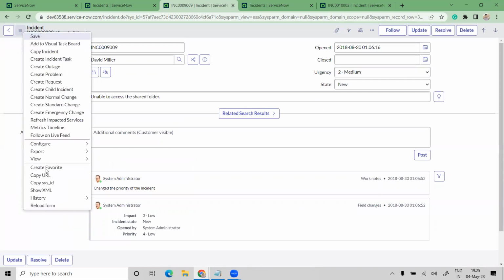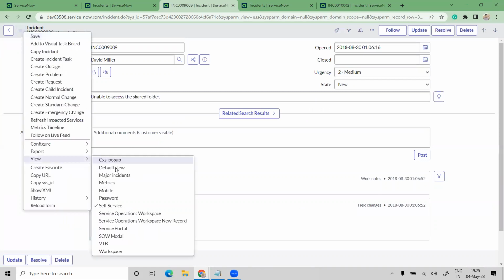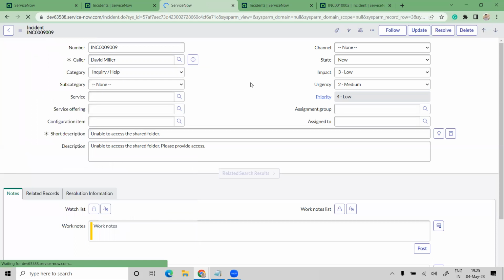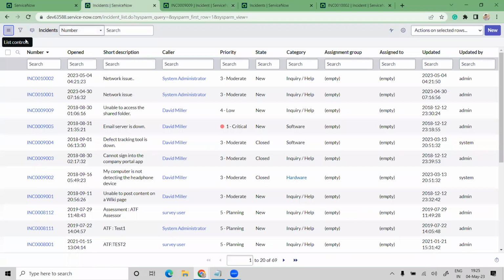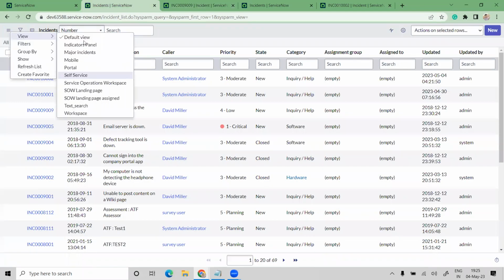I'm going to display the number of fields, or rather the arrangement of fields: how the fields should be, which field should be displayed, which field should be hidden. That's what the views are about. So whichever view we want, you can go ahead and select it.